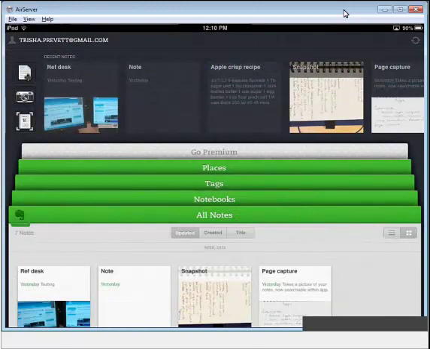So Evernote is this great app, and it's available for Android, for Apple devices, and it's also available on your computer. So the idea is that you can store notes, you can capture photos, it records voice reminders as well. You can put documents in there, and they actually have this really new cool feature called Page Capture, which I'm going to talk about in a little bit.